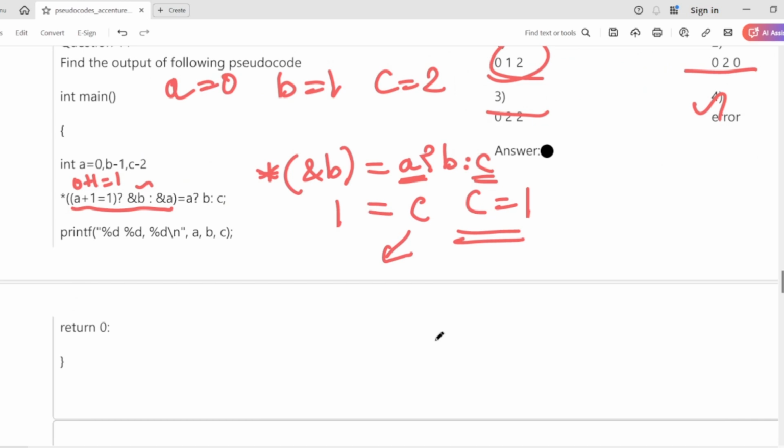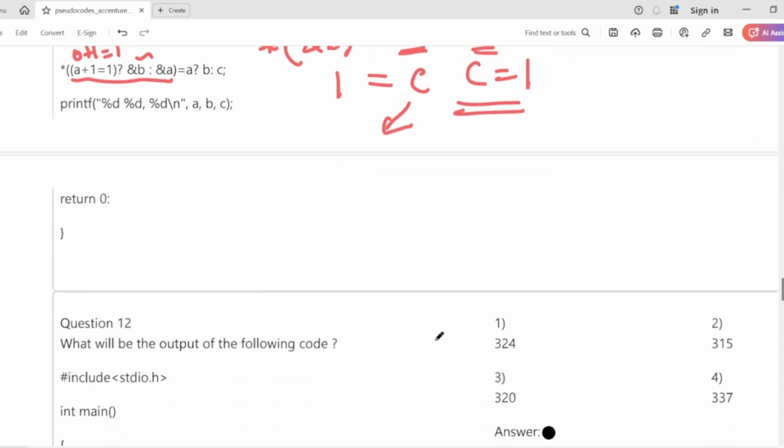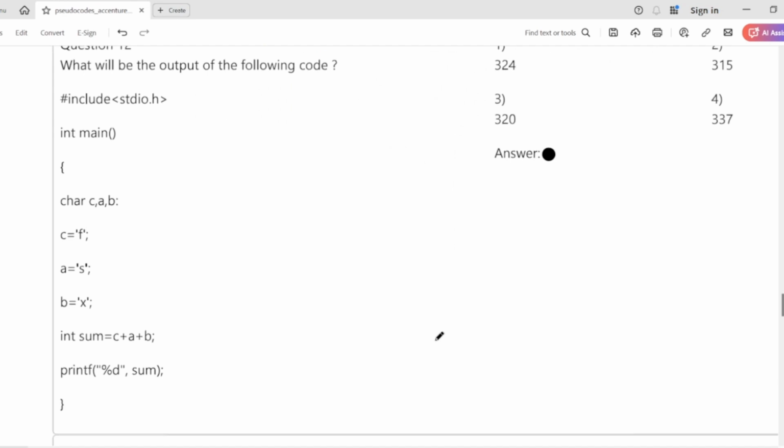Now let's move on to the next question. Okay, so we have characters C, A, B, and each of these characters are assigned to the C, and they are trying to sum these up. So what will happen here is, when you try to sum these things, its ASCII value gets summed up and you will get the sum.